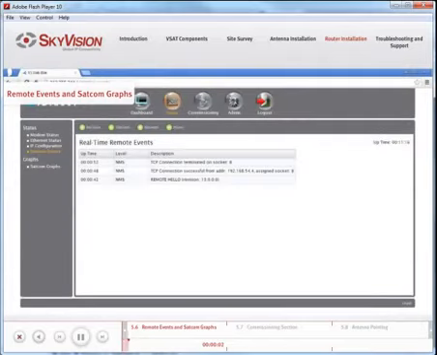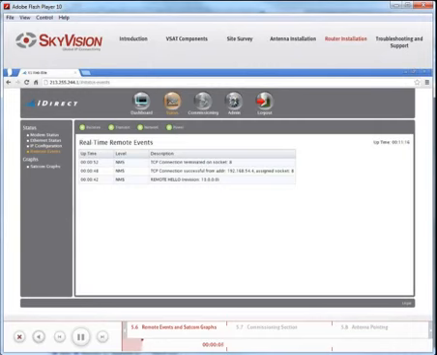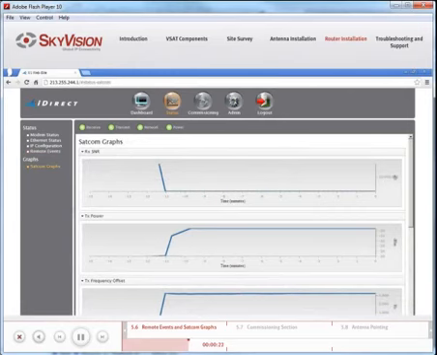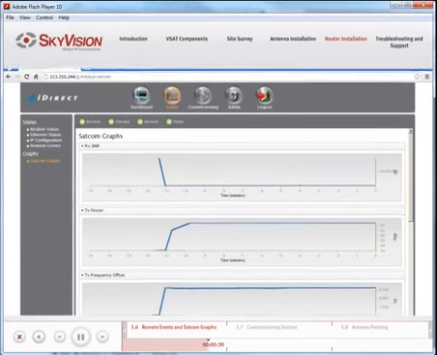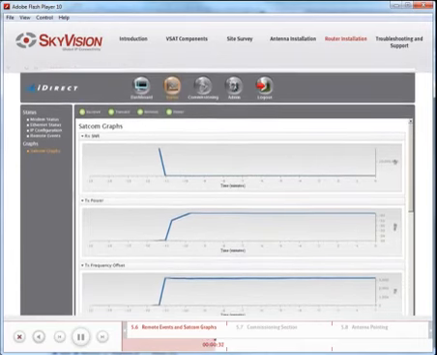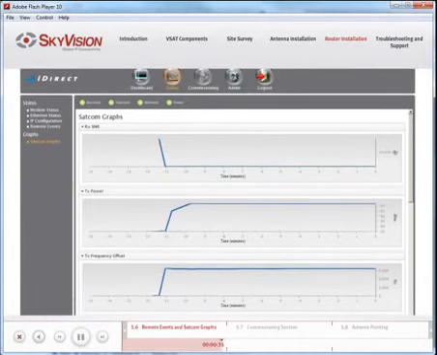In the Remote Events and SATCOM Graph sections, you can view the log details. The Remote Events section shows the complete details, including downtimes and uptimes, the RX SNR of the modem, TX power, TX frequency offset, and clock adjustment. The SATCOM Graph section shows you the following signal statuses to assist in determining the quality of signal: RX SNR, TX power, and TX frequency offset.